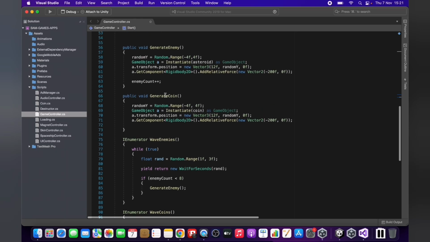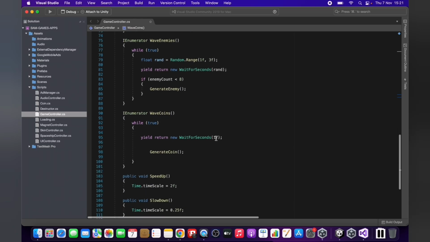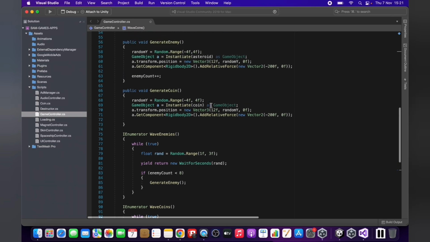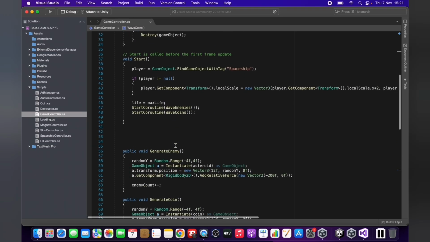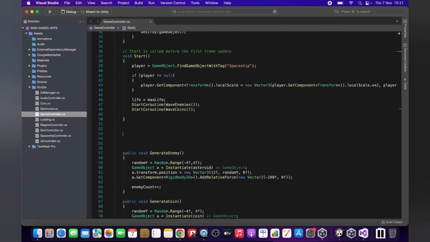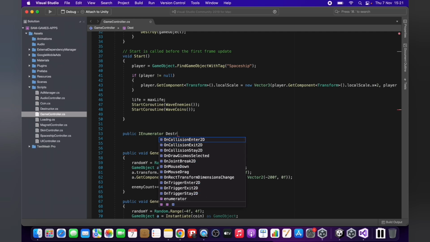What I will do is destroy all the coins, for example. So for that I'm going to modify this property so that the coins are created every half of a second instead of every second. So we have more coins in the scene. And I'm going to create, as I said, a coroutine. So I will create a public enumerator method that will be destroy all coins.